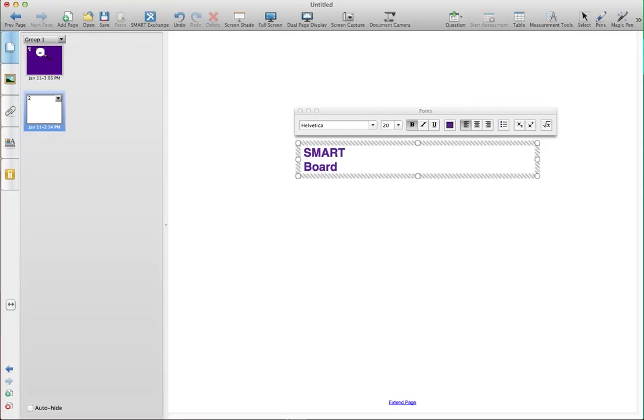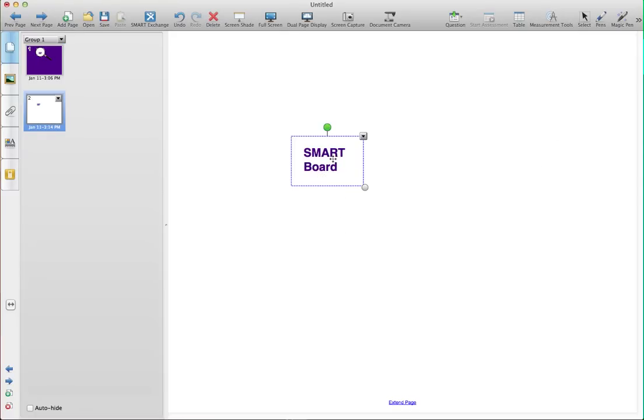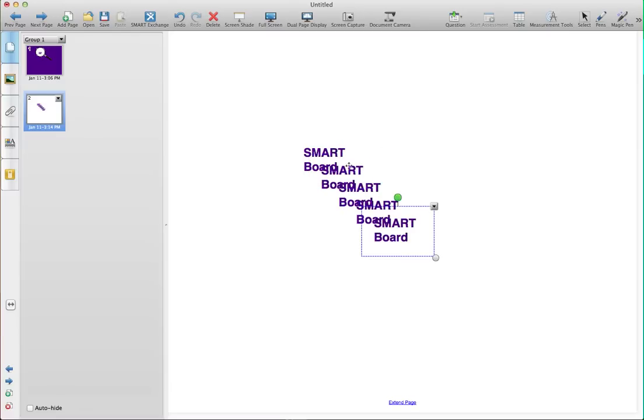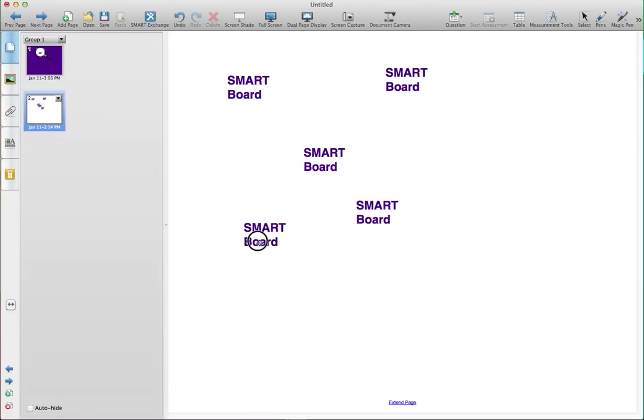In this case I'll just use the word smart board. And I'll clone that and put it around the page. So these are the things that are going to be hidden. And to clone an object, the keyboard shortcut is Command-D or Control-D if you're on a PC.